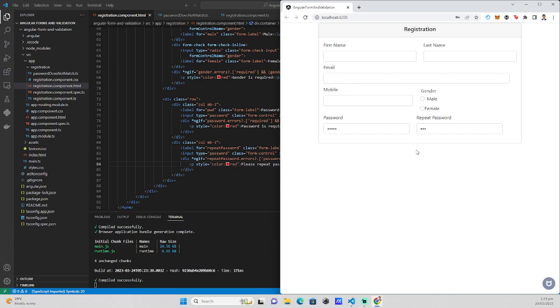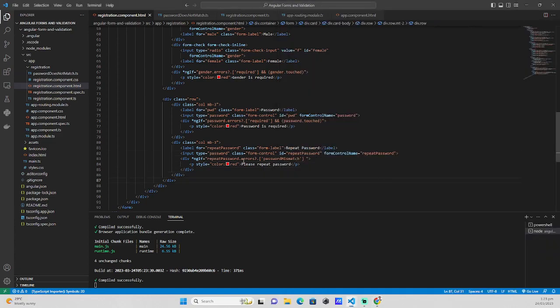it's having some problems. Let me fix it for a bit. Password mismatch, ngIf repeat dot passwords. Okay. So in our ngIf statement, we can't access the password mismatch in here. So what we're going to do is we will access our form, my form dot errors, and save this.